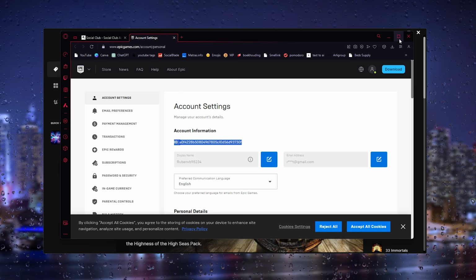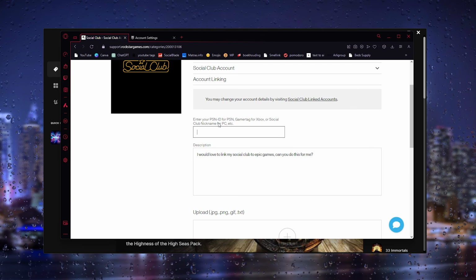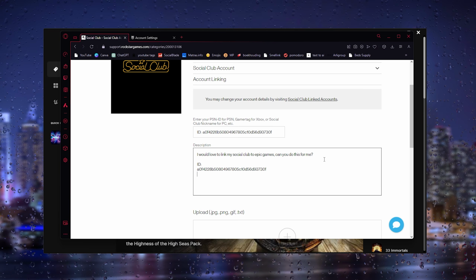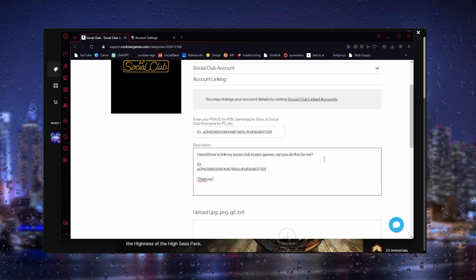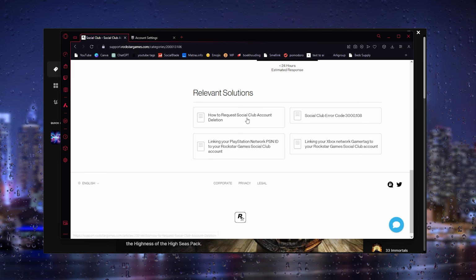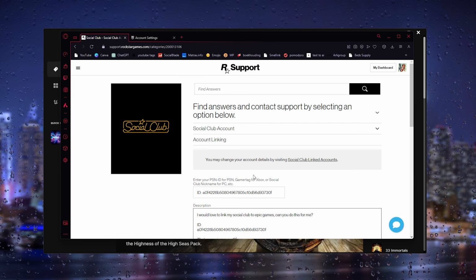Now it's very important that you paste this ID inside of here, so make sure to put it in as well. That's my Epic Games ID. And that should be it. Now here you can simply submit the web ticket and that should work.